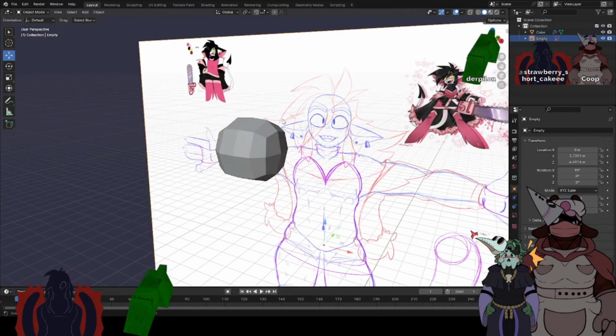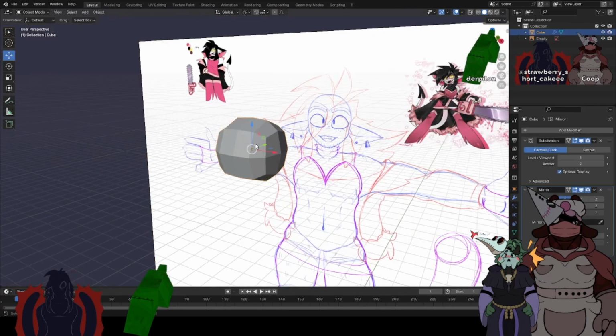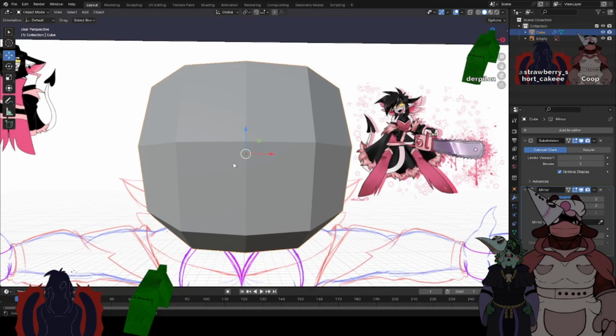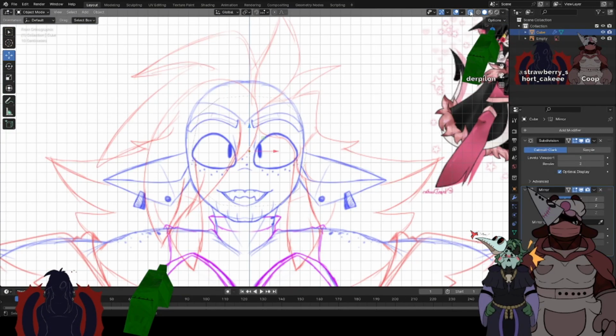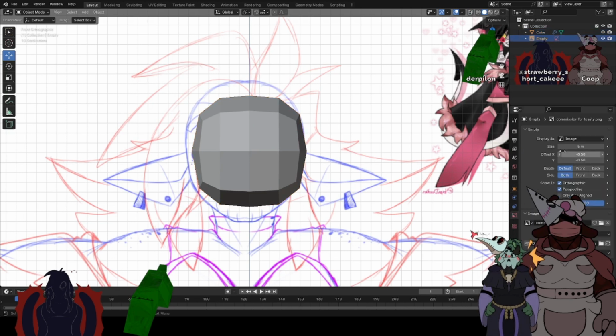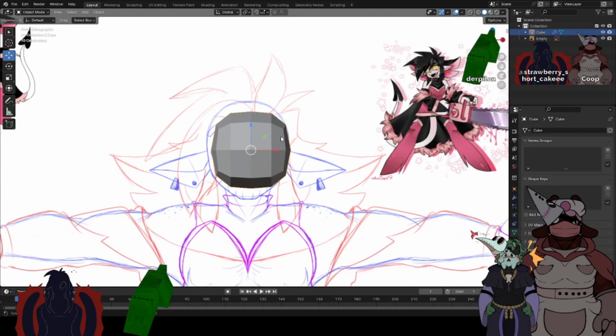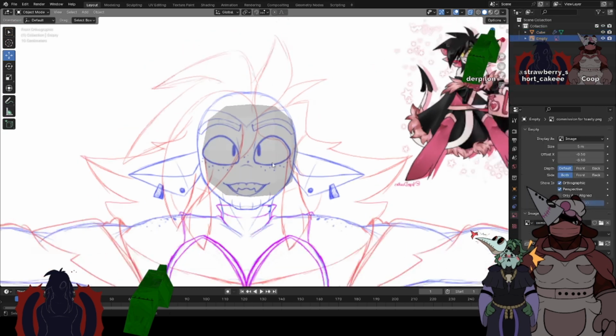Also, when you have X-ray toggled and you want the object to not disappear, just go here, click on opacity, and it will immediately put it to full opacity. Hold up, I gotta recenter this real quick.